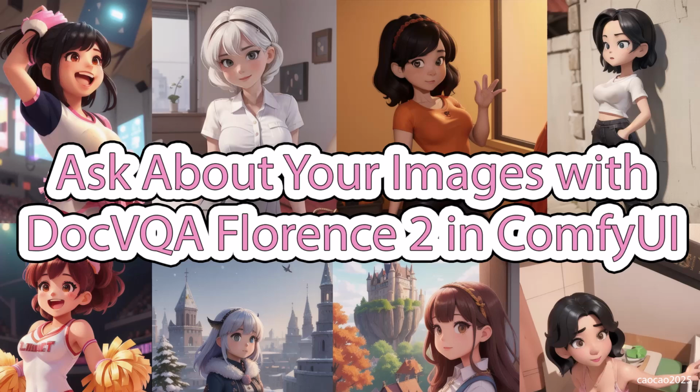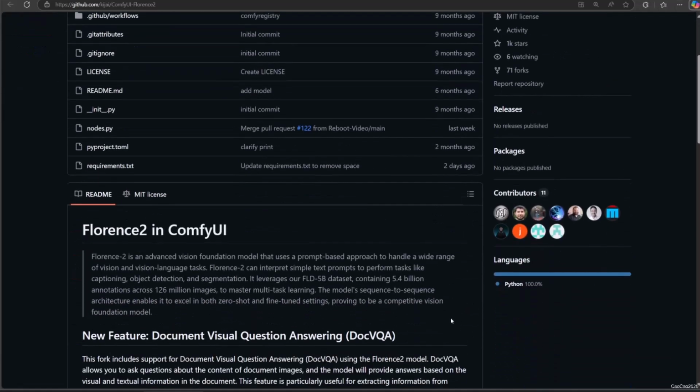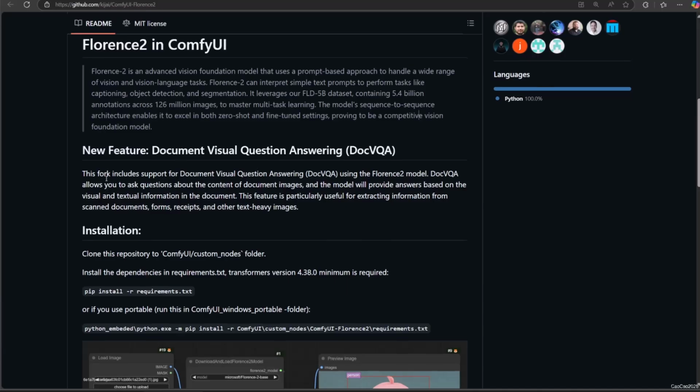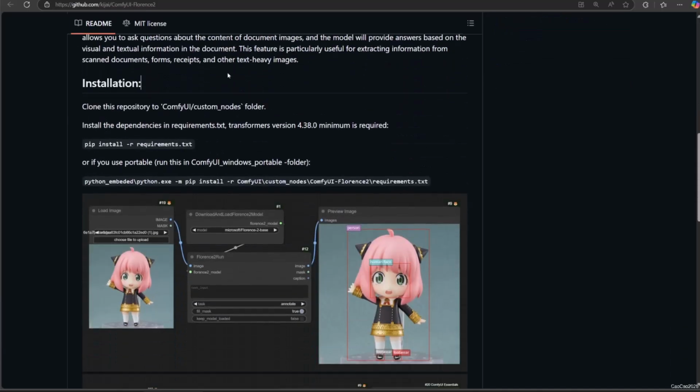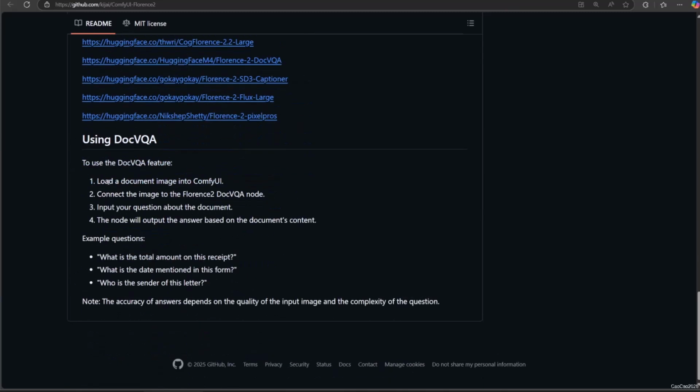Today we're going to talk about using Florence 2 Doc VQA. Doc VQA stands for Document Visual Question Answering. It's a field of research and a set of tasks that focus on enabling computers to understand the content of document images and answer questions about them. In essence, Doc VQA is about teaching computers to read and understand documents in a way that allows them to answer questions much like a human would.